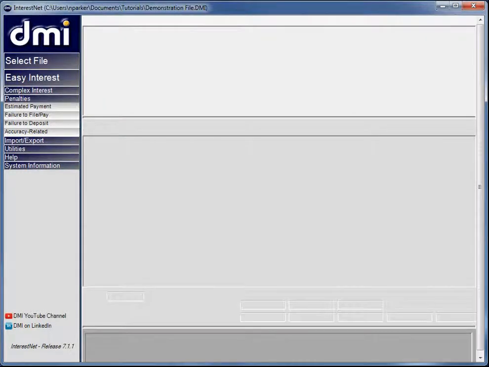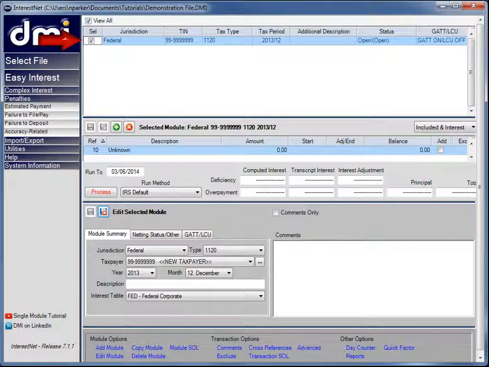When you arrive at the Accuracy Related Penalty screen, a default tax module will have already been added to the module list at the top of the screen. Since this module was automatically added to the system, the Edit Module screen will automatically be displayed as well. This is where the user can set the defining parameters of the tax module.